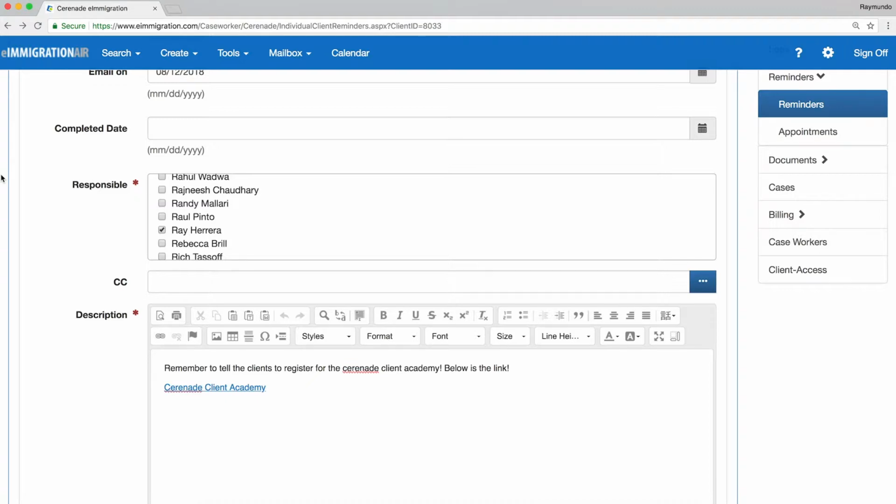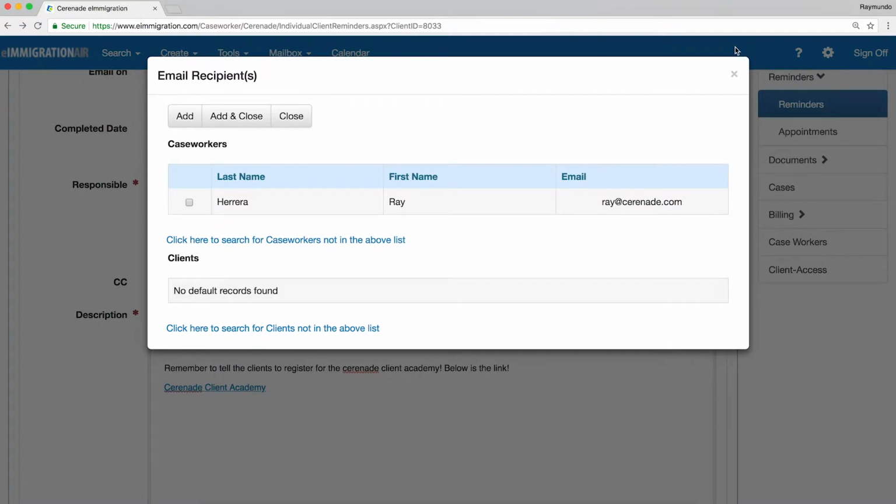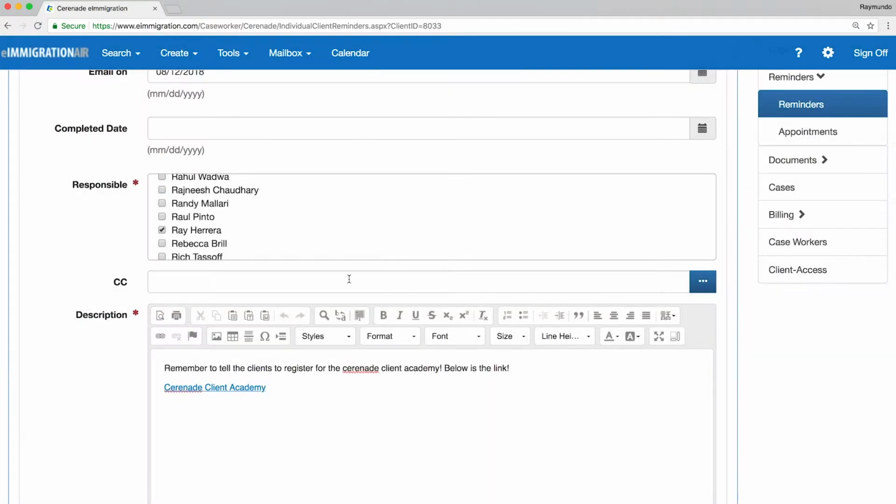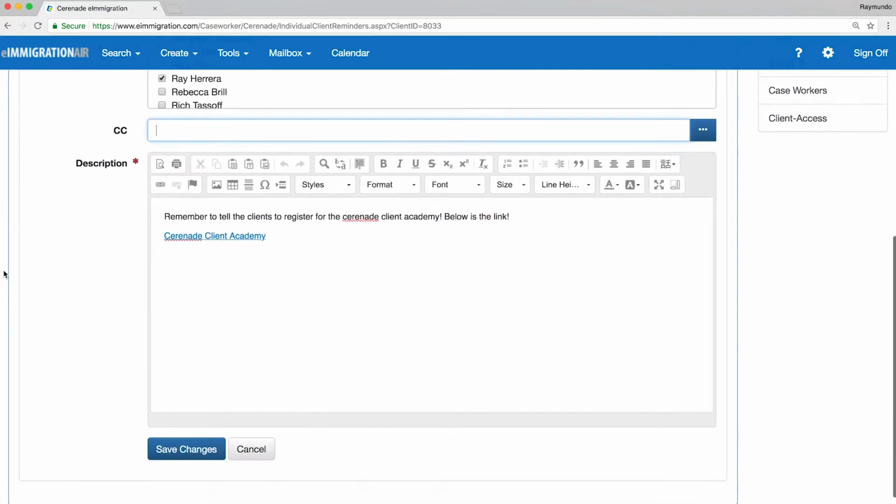You can either create this reminder for yourself or for a fellow caseworker. Once you select someone, you can then include to CC someone by selecting the option to see or by manually typing in someone's address. Lastly, you will want to add a description, meaning this is where you'll type out the actual reminder. Just like our logs, you can either type a simple message with your reminder or you can make something more elaborate to include things like links, pictures, and much more.